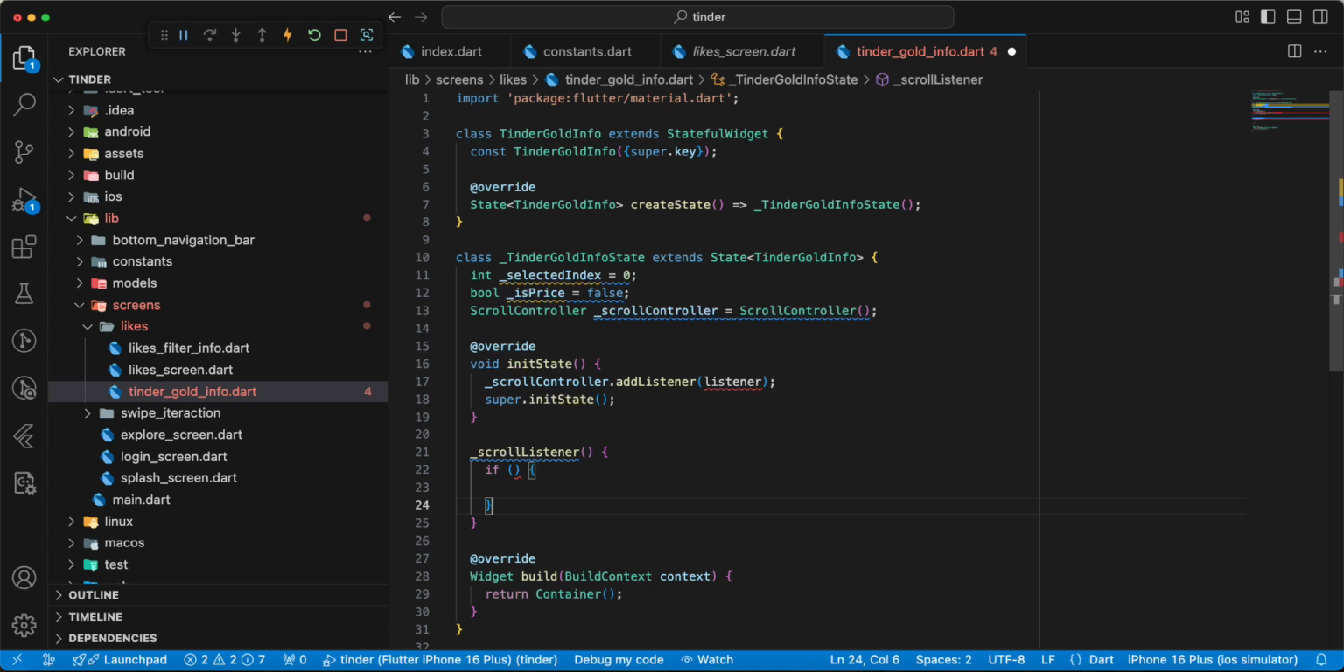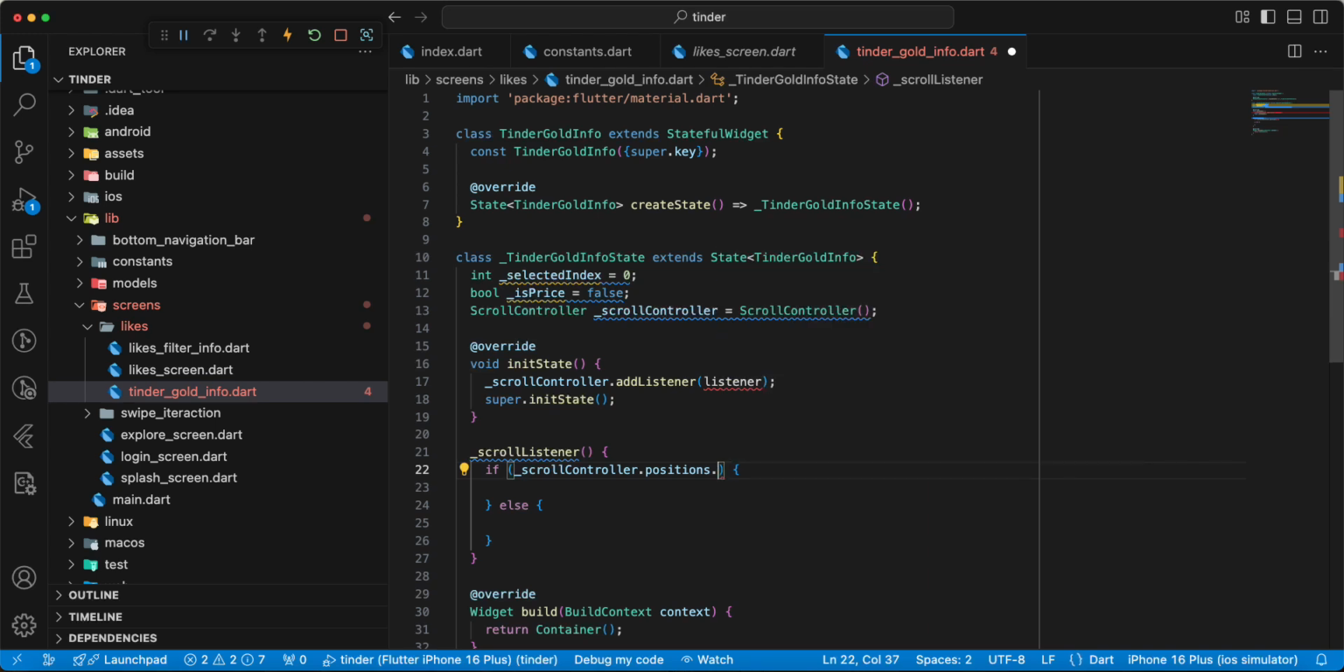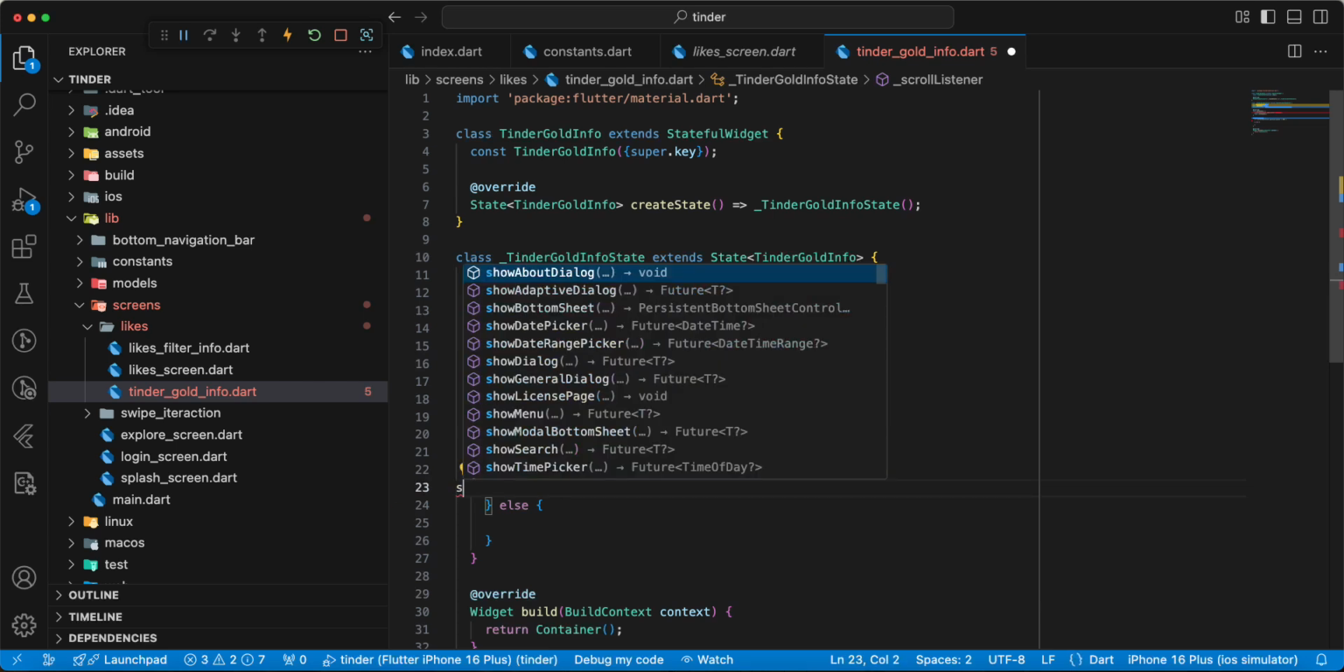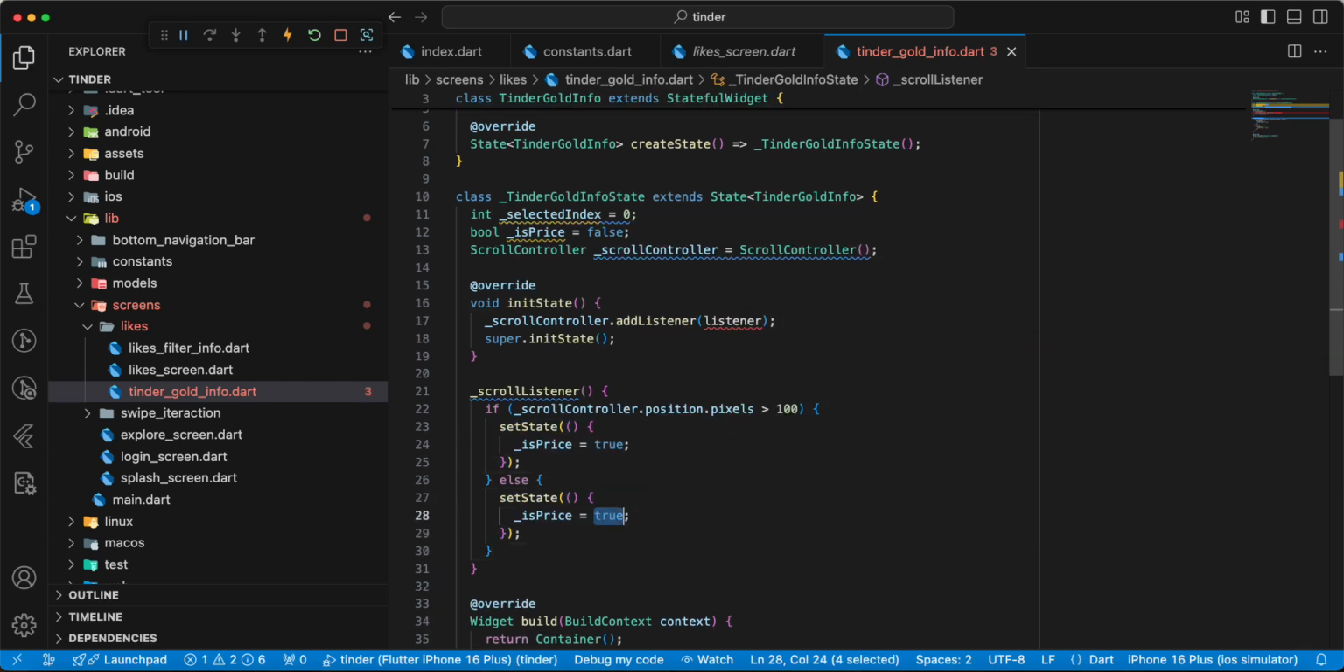write if scrollController.position.pixels more than 100, and then we add setState isPrice true, then isPrice false, save.